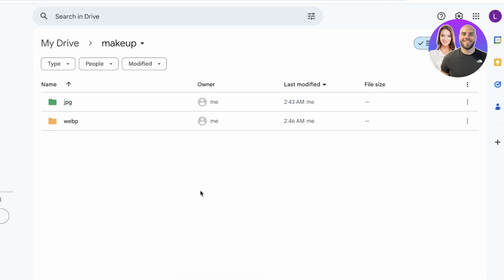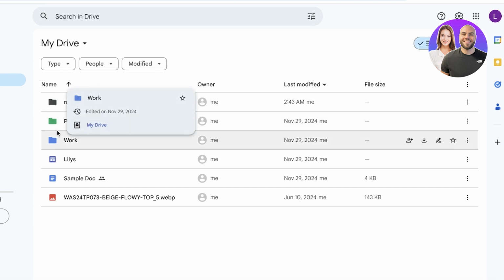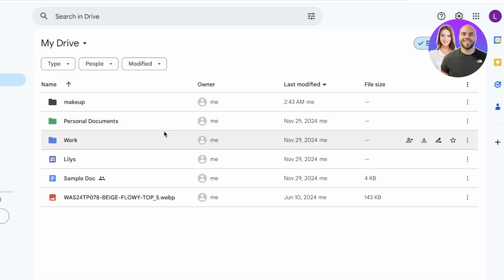Now, once you have created your color categorization system, you can easily segregate different types of information you're storing in your drive. Personally, I like to segregate them like this, where I have my work files in one and my personal documents in one. Now, not only that, but because Google Drive is an integrated tool, you can access your calendar, your Google Keep, and your to-do list from the right side as well.